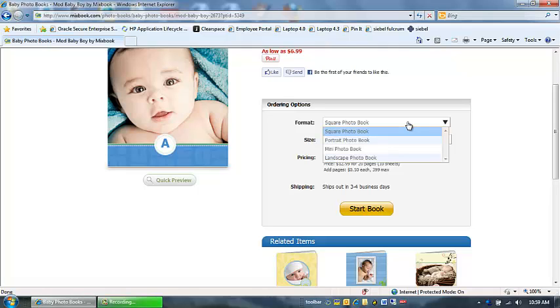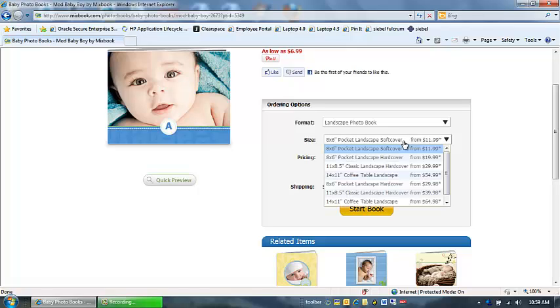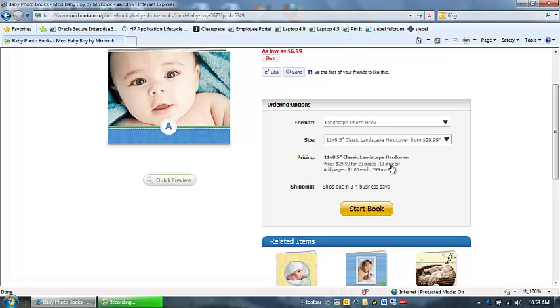Under Format, you will see that there are 4 options. I personally like the landscape photo book, but you can choose any format that suits your needs. Under Size, you'll notice I have several options. The bigger the book, the higher the cost of the photo book. I personally like to go with the classic landscape hardcover. It's middle of the road. It seems to suit my needs. But you can choose whatever fits into your budget and whatever suits your needs.